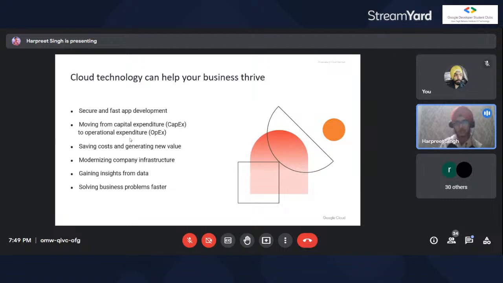Operational expenditure is when you migrate to Google Cloud. Now everything will be managed by Google Cloud only. You don't have to do anything by yourself. It is a pay-as-you-go service: you take a resource from Google Cloud and pay just for whatever you use. You don't have to take care of on-premises hardware. You just have to use the service.